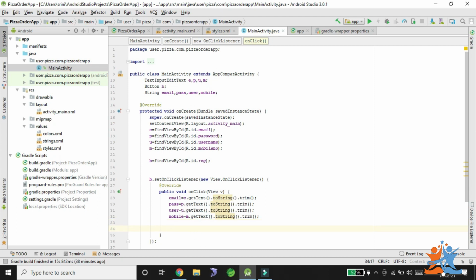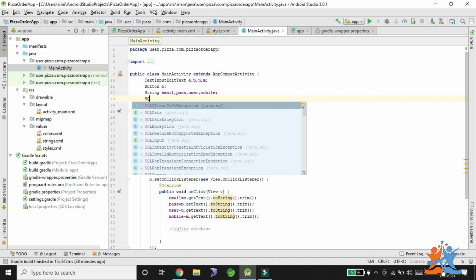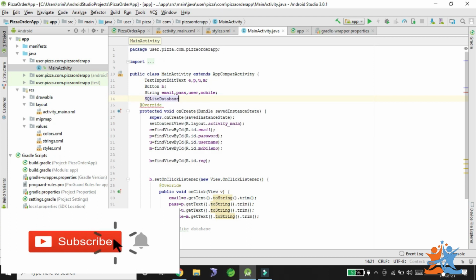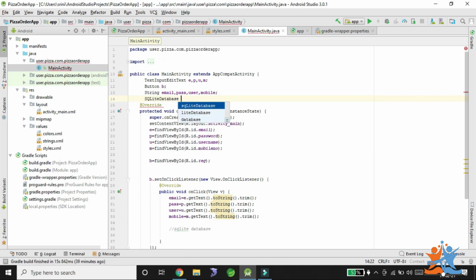After getting all these elements, we need to store our data into the database by using the SQLite database. So here we need to generate the connection of the SQLite database. For that we need to create an object for the SQLiteDatabase class. SQLiteDatabase db; so this is a variable declaration.